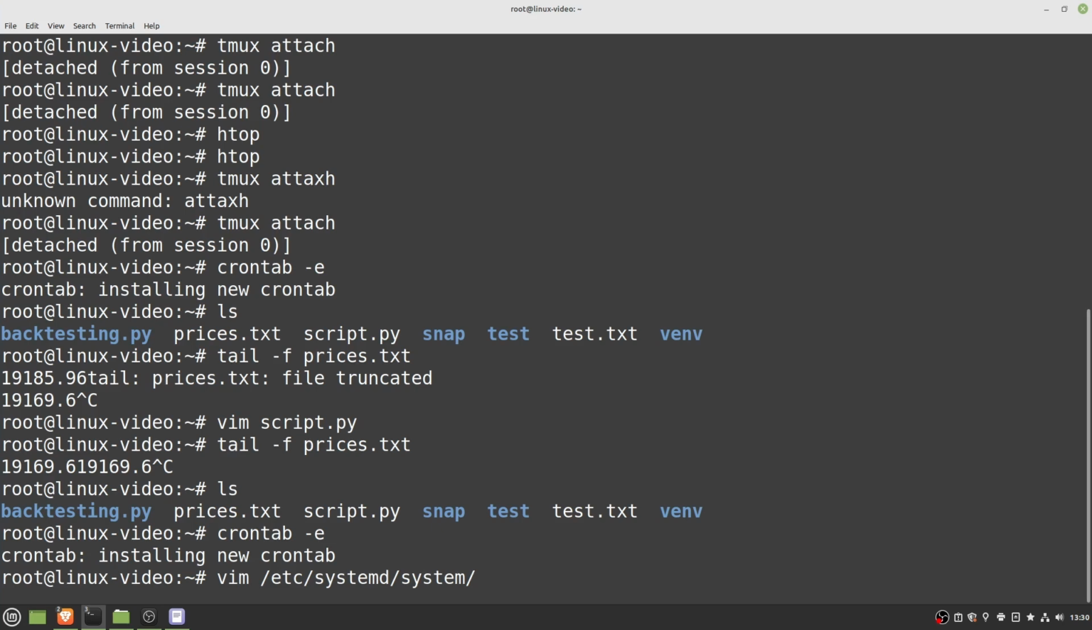So I'm going to call mine system. Oh, no, I'm not going to call it system. That might be a conflict. I'll call it trading.service. So whatever you want to call it, .service. That'll open up a blank new Vim file here. You may have to do sudo vim if you're not the root user, as this is a protected file path.